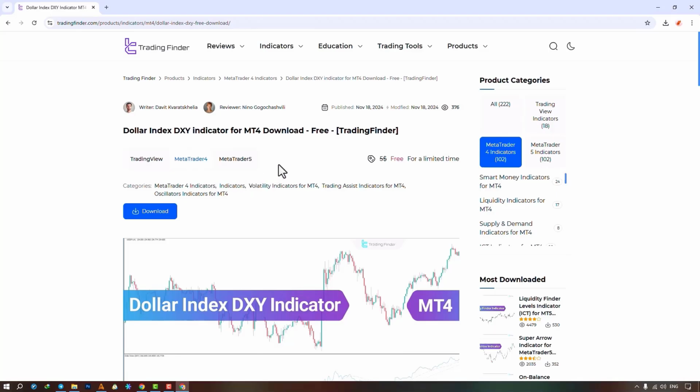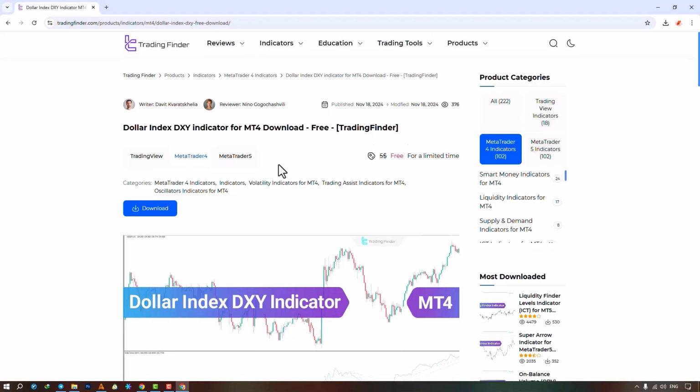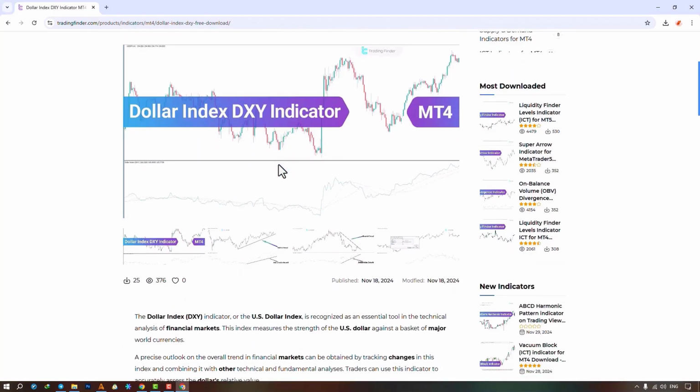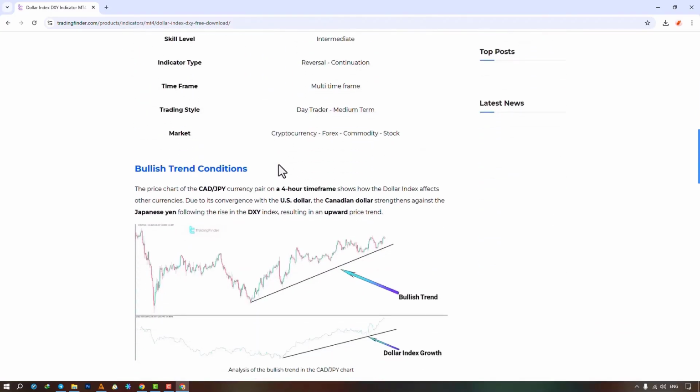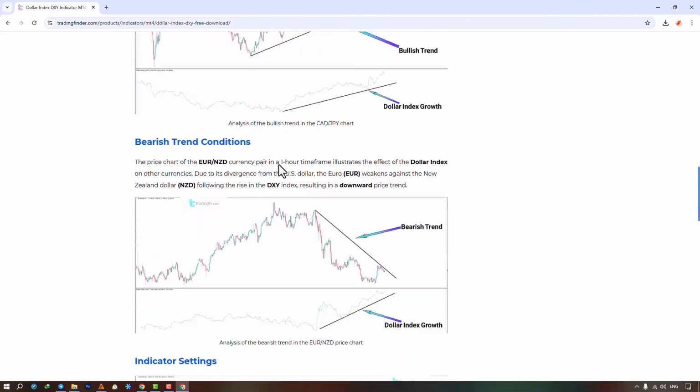From the Navigator section, we select the indicator file and run the indicator by dragging the file onto the chart. Just make sure to activate the Allow DLL Imports option in the settings and then click the OK button.